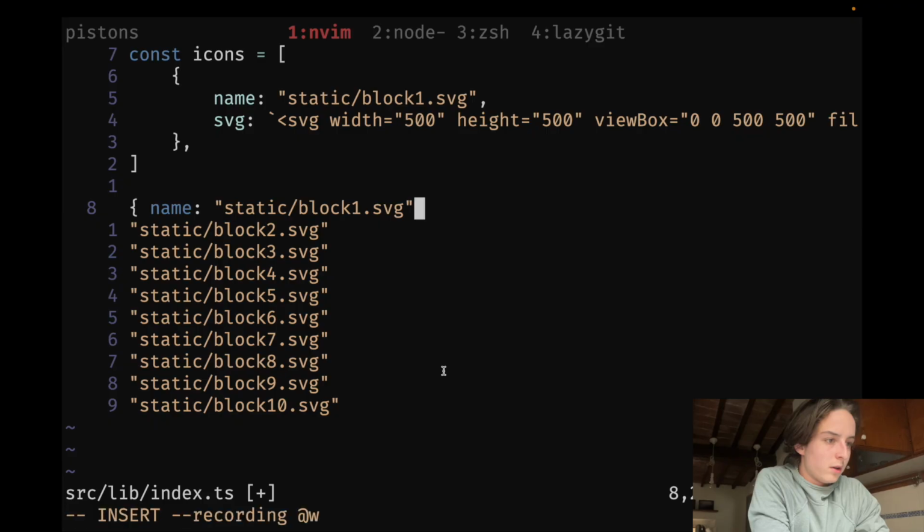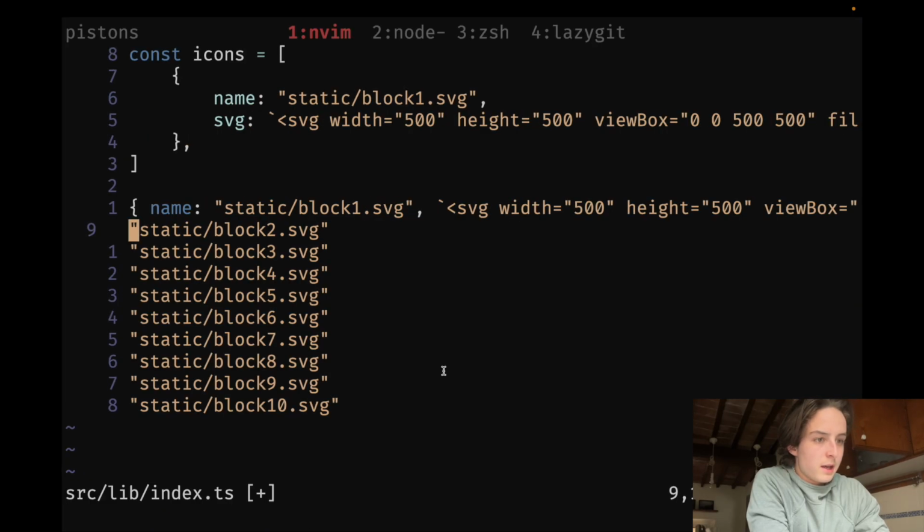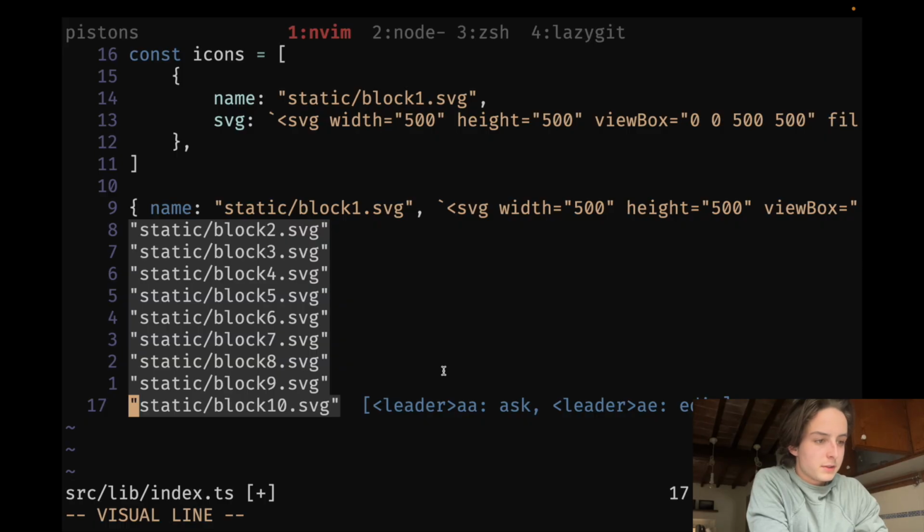And now all we have to do is comma, one of those, paste the contents, close that, close the object, and now let's close that. And you can actually run a macro by selecting and then hitting capital Q. That'll run the last recorded macro on every selected line.